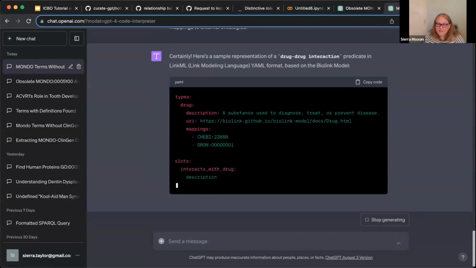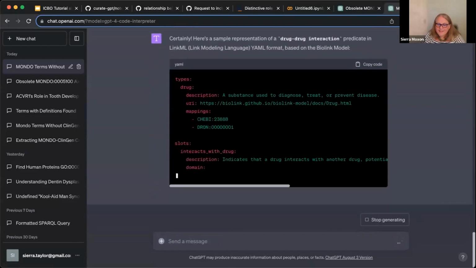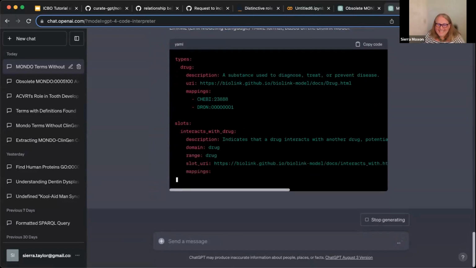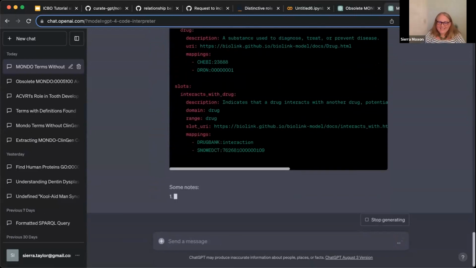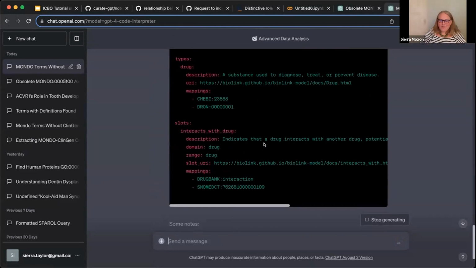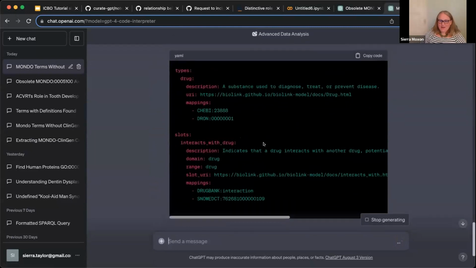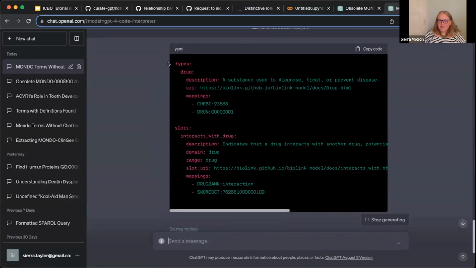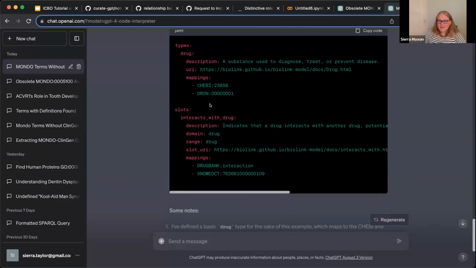Okay, so let's see what it's doing. Interesting. So it got lots of it right. It gave me a place to go. It did something wrong, right? So here it's trying to make drug a type, and a drug in the model is actually already a class. So the first thing I would note is that my prompt is not specific enough. It should have already recognized that drug was a class in that ontology.